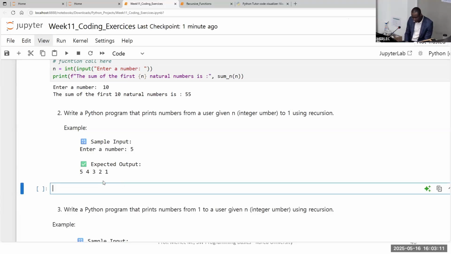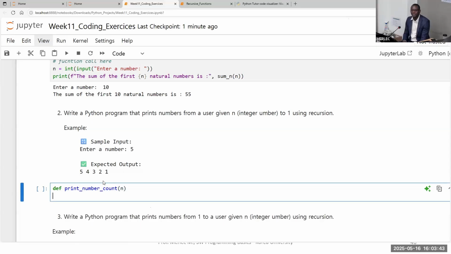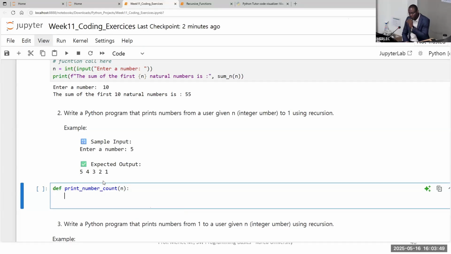So first of all, I have to define my function. Def, I have to print numbers counts. Okay, I can call it like this. You can call it wherever you want. The problem is to get a result. Then this print number counts will receive a parameter that will be a variable value sent as an argument from the call. And then I finish with a colon. When I hit enter, it will indent the cursor.